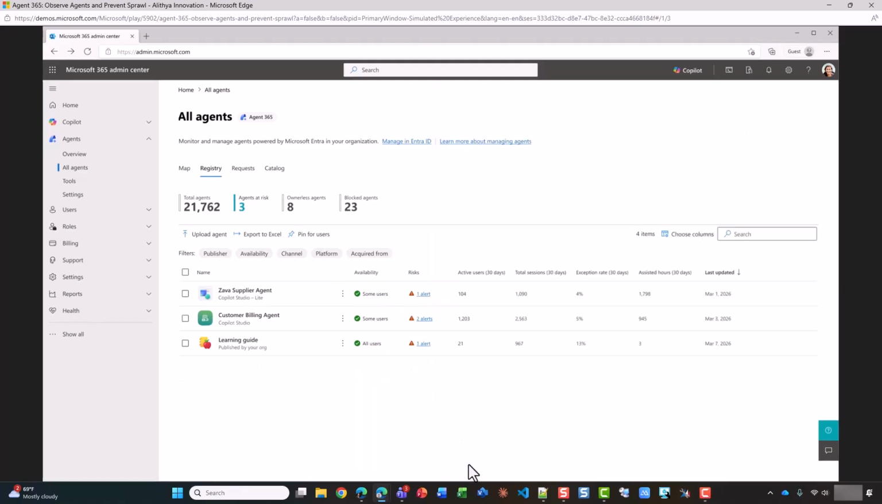It's important to call to attention the risky agents, but another way to govern agents is by managing their life cycle. To keep agent sprawl in check, I need every agent tied to an accountable owner, and when an agent builder leaves the organization, the agent can be left ownerless. Here we can see there's been 8 agents that have been identified as ownerless.